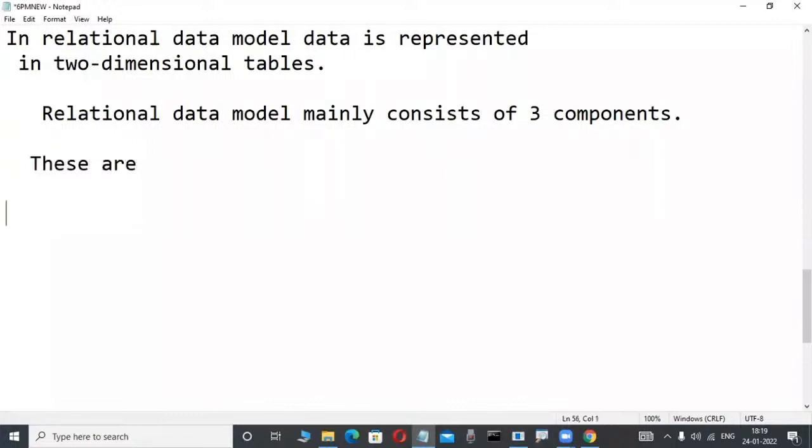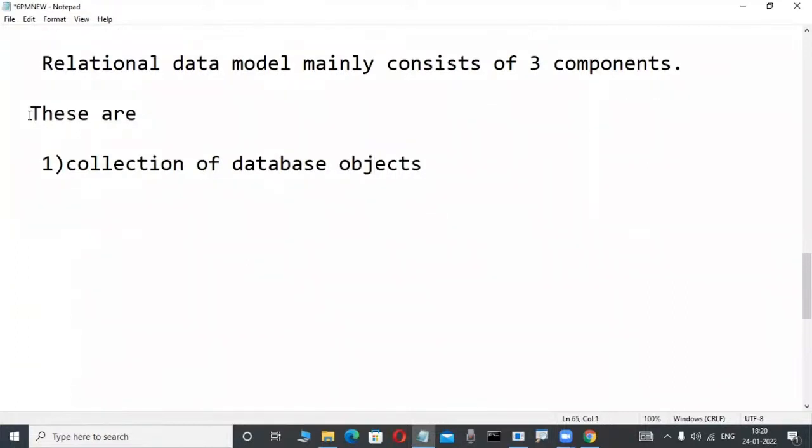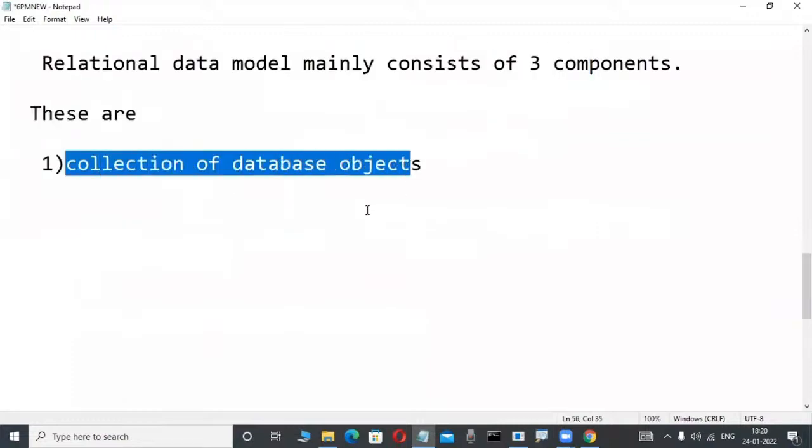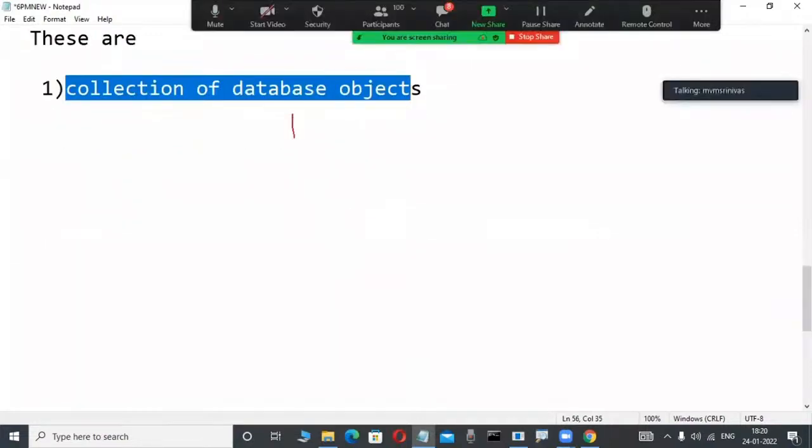Now check it out. Concentrate here. What is the first one? It means a simple collection of database objects, in software like Oracle, SQL Server, DB2. Collection of database objects is available. This is what we learn daily. Relational data model mainly consists of three components. What is the first one? Collection of database objects. Collection of database objects means dead easy.